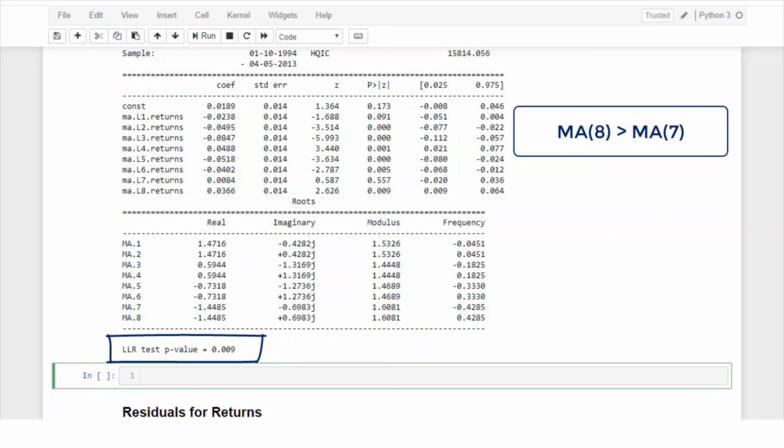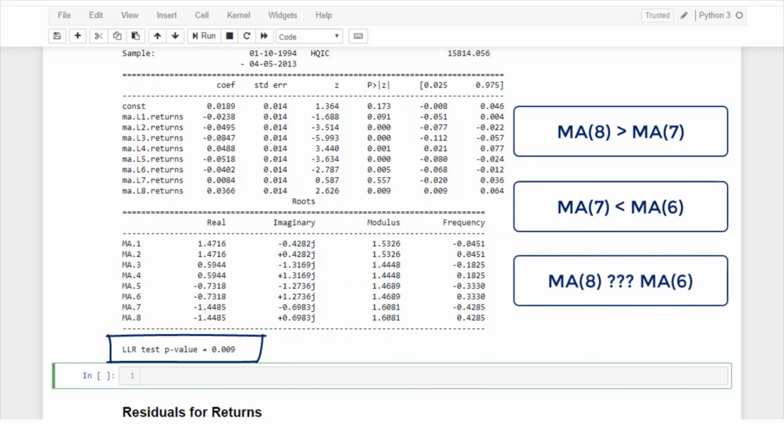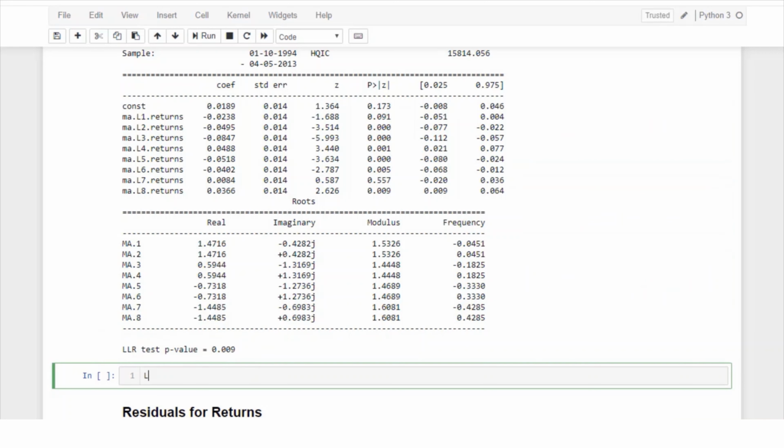Now, I assume the last statement isn't unexpected, since the MA7 was not a better predictor than the MA6. So, adding another significant value should surely improve predictions. However, we'd better still test if the MA8 is a better approximator than the simpler MA6. To do so, we must run the LLR test.